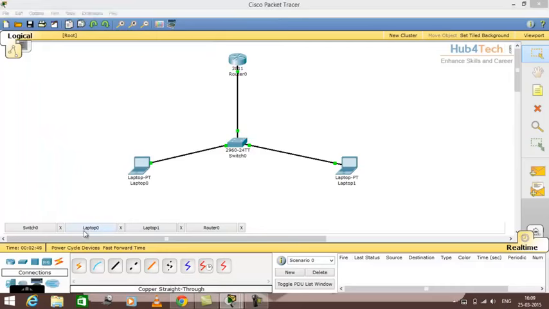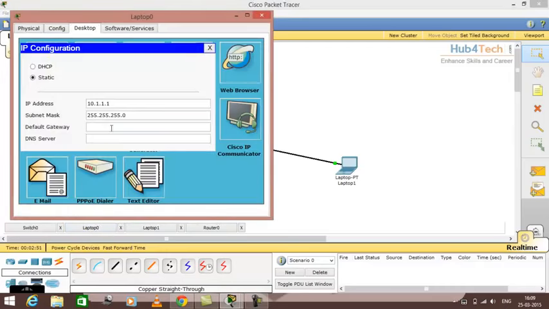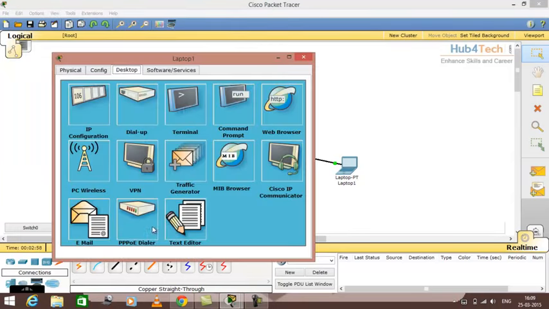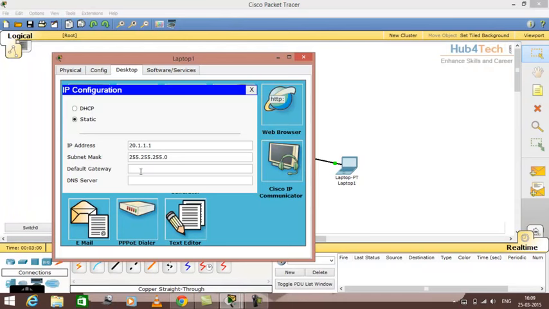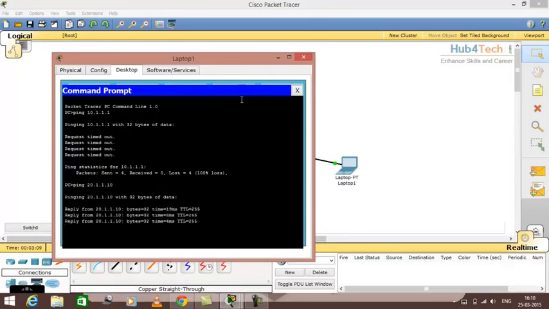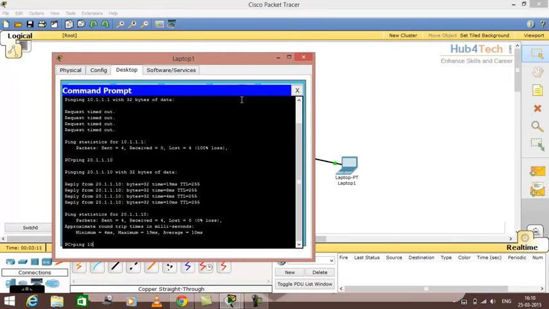Now I have to go to the laptop 0 and I have to give the default gateway, in this case which is 10.1.1.10. Same, I have to go to the laptop 1 and assign the default gateway which is 20.1.1.10, and I've tried to ping now. Let's suppose I ping my gateway, because for checking the reachability, first of all I have to reach the gateway. Now I can try to ping the another gateway.